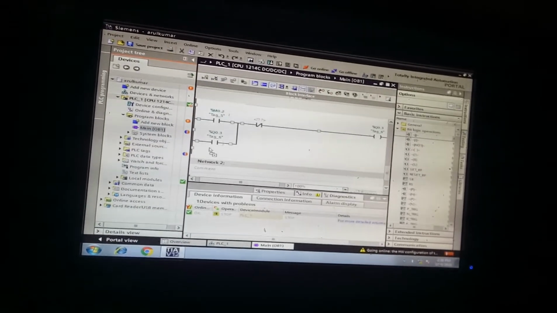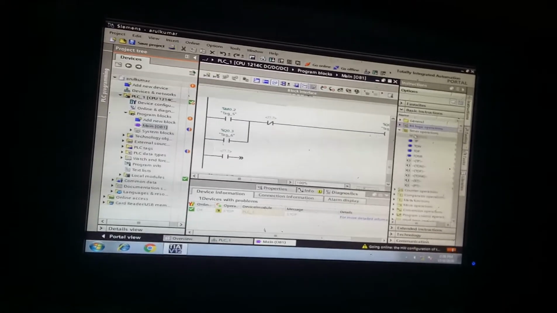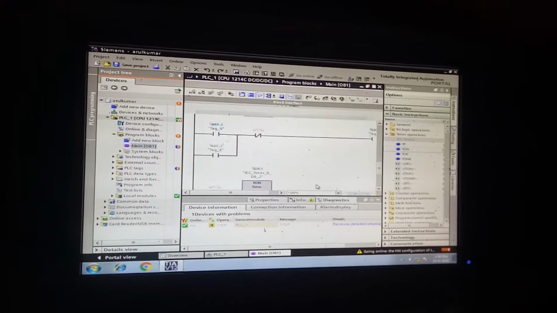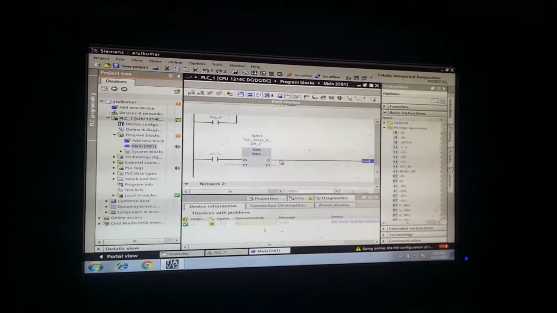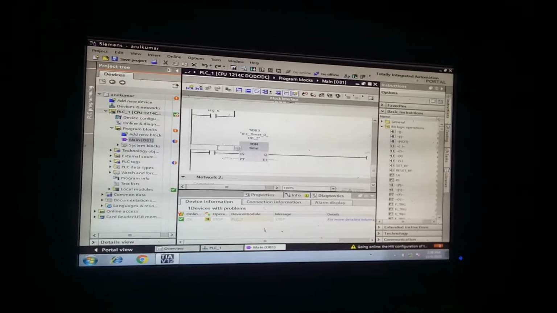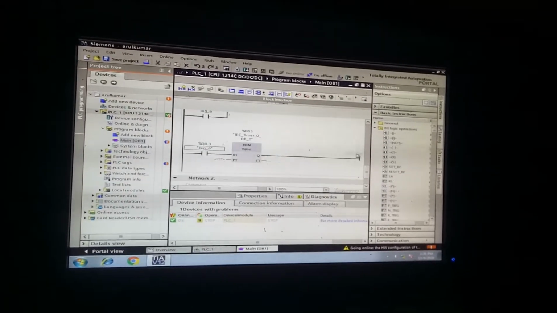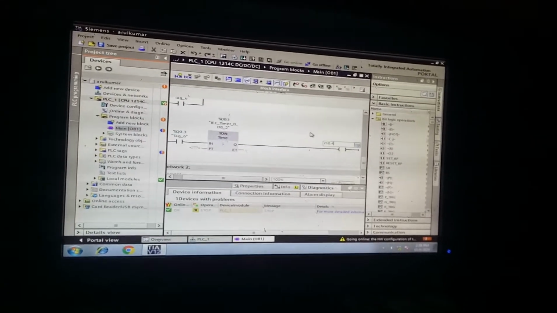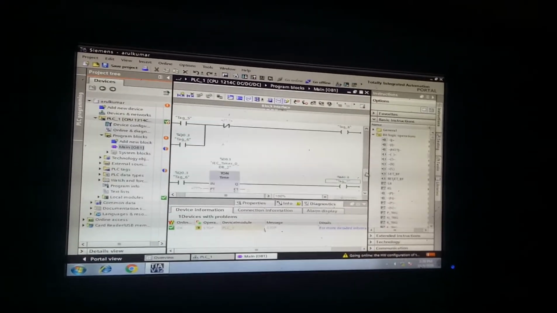So normally open contact, go for T on timer, click OK. This will produce an output, so Q 0.3 as input. Here I go for M 0.4, sorry, M 0.3.